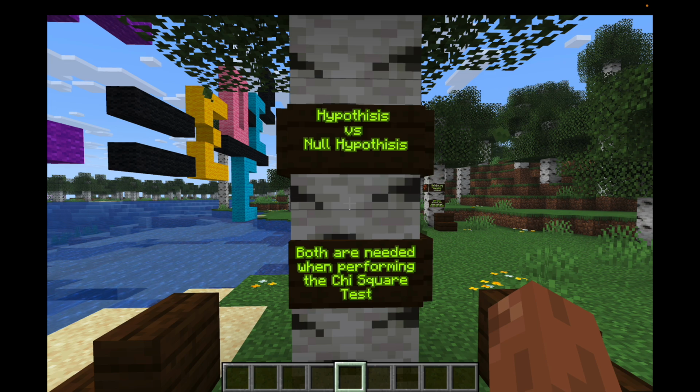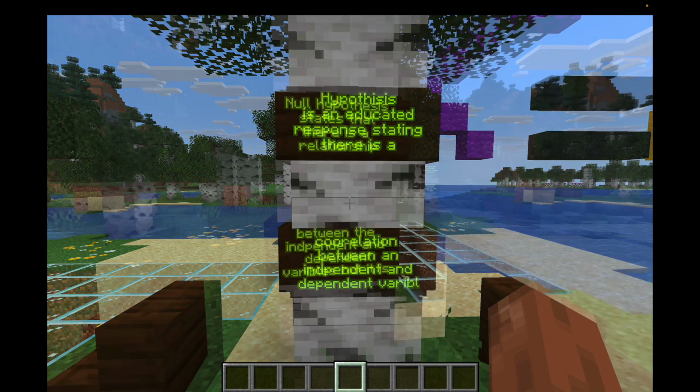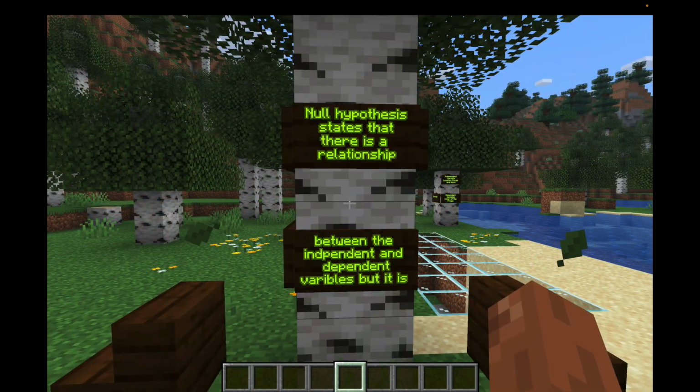So what exactly is a hypothesis versus a null hypothesis? A hypothesis is an educated response stating there is a correlation between an independent and dependent variable. It is often stated as an if-then statement. The null hypothesis states that there is no relationship between the independent and dependent variables, but it is random.